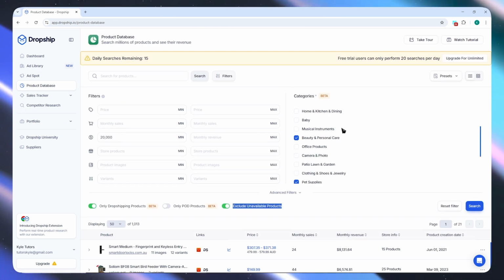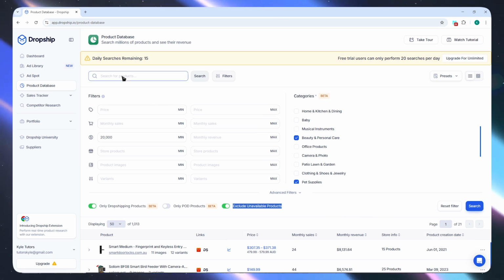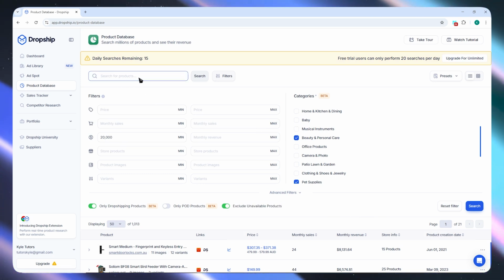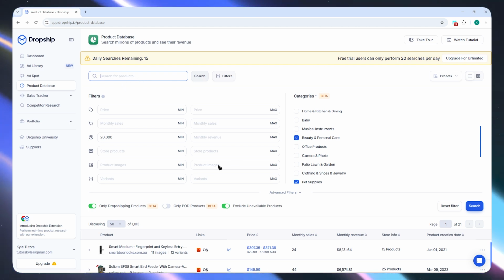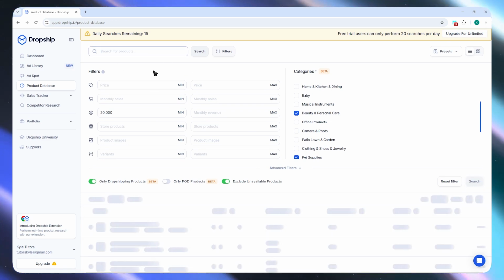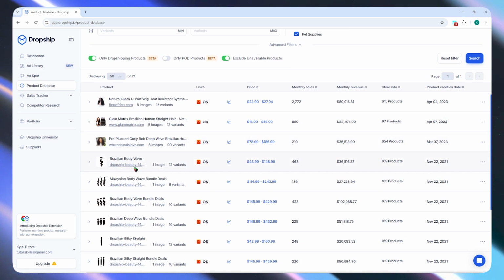And once you're done with all of your settings and happy with your filter, the next thing is you can go and search for a product name. So for example, if you are interested in a specific name or a specific product, you can just type the name right here. But in my case, I'll just be broad with my filter and click on search without dropping the name. And now it will give us these results right here.